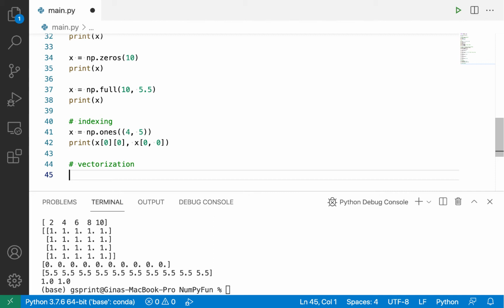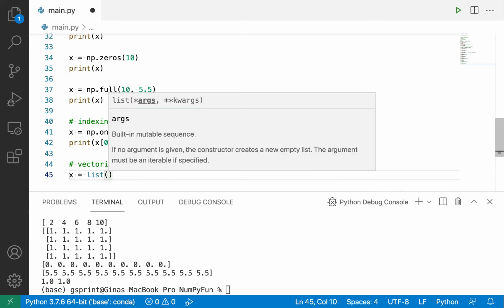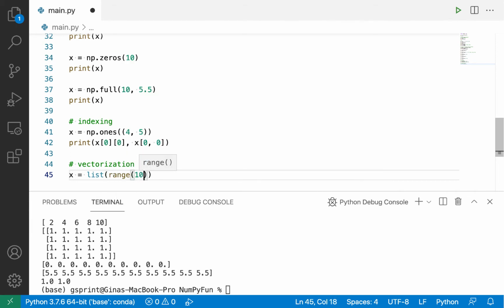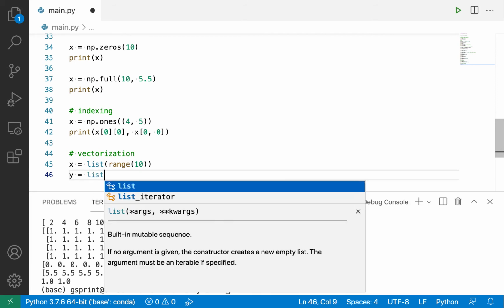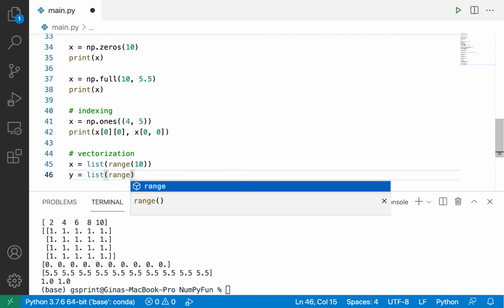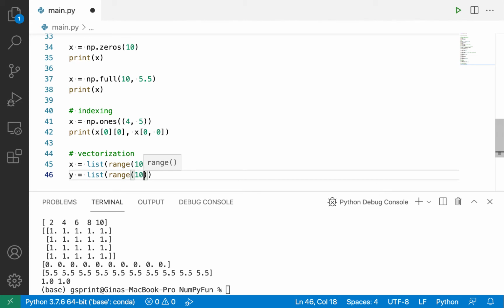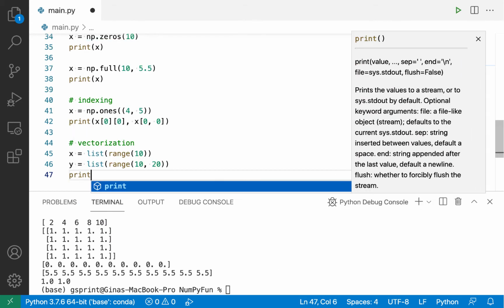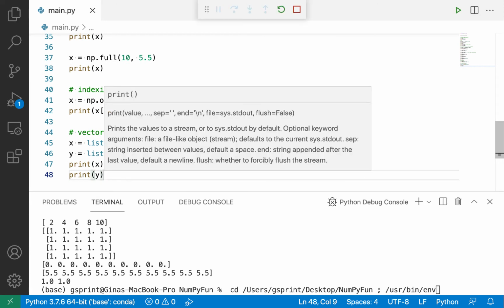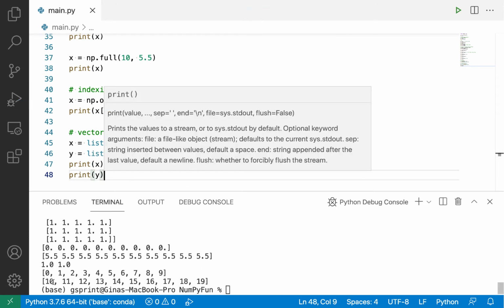Let's suppose we have two equal length lists and we want to add their elements together. So let's solve this in Python using lists. Let's say I have a list of the first 10 numbers, and another list of the next 10 numbers, starting at 10 and going up to 20. I'll print out X and Y so you can see what we're working with. So I've got 0, 10, 1, 11, 2, 12, 3, 13, all the way up to 9, 19. These are equal length lists. There are 10 elements in each.